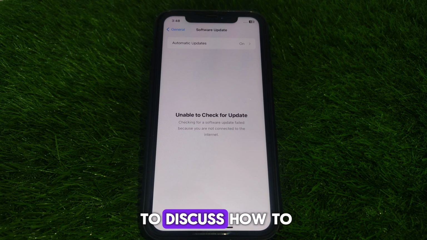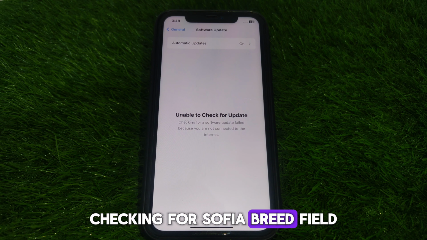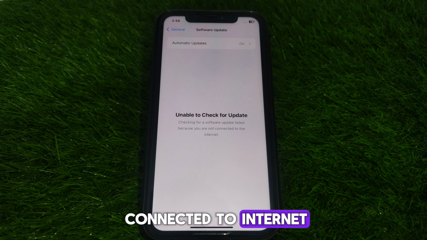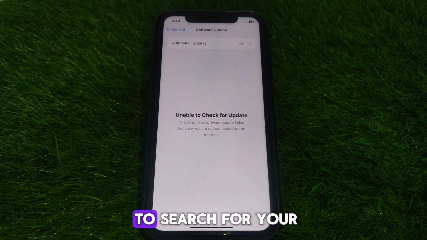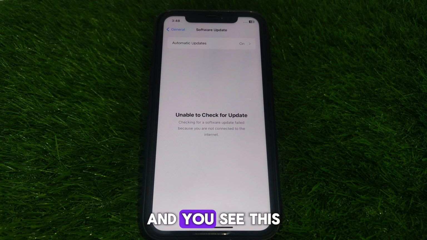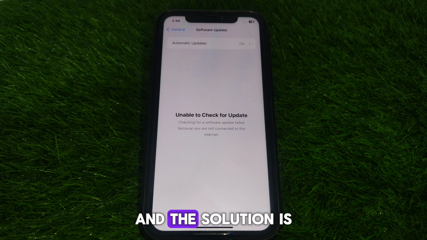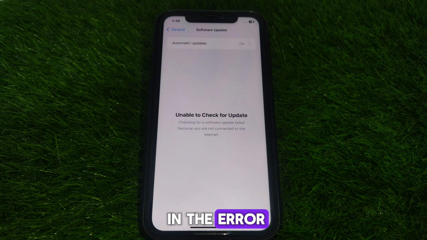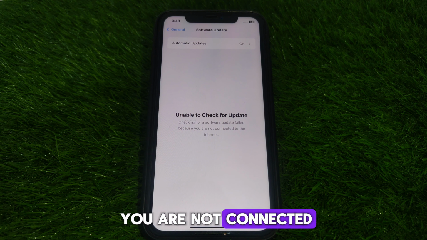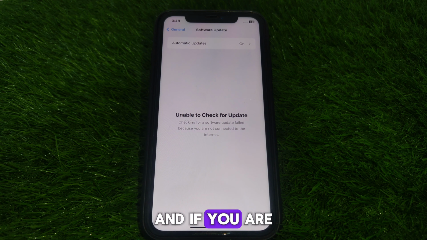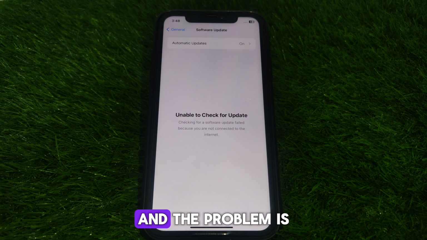Today we are going to discuss how to fix "Unable to check for updates, checking for software update failed because you are not connected to the internet." So if you try to search for your software update and you see this kind of error, the solution is in the error, which says that you are not connected to the internet.